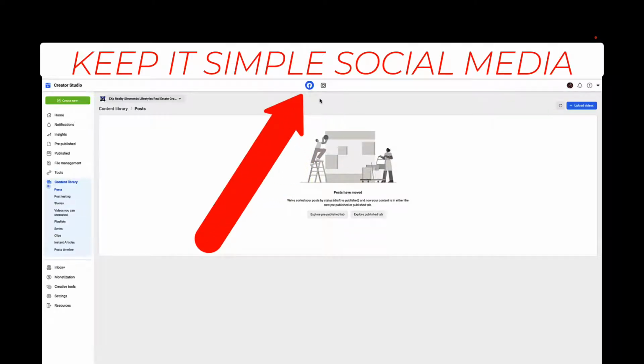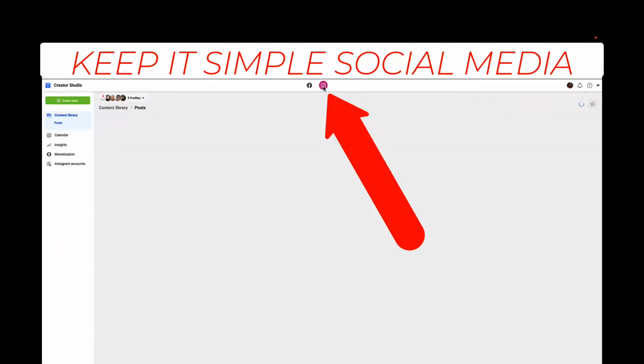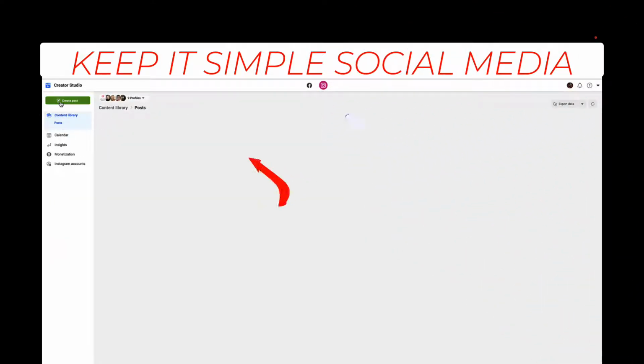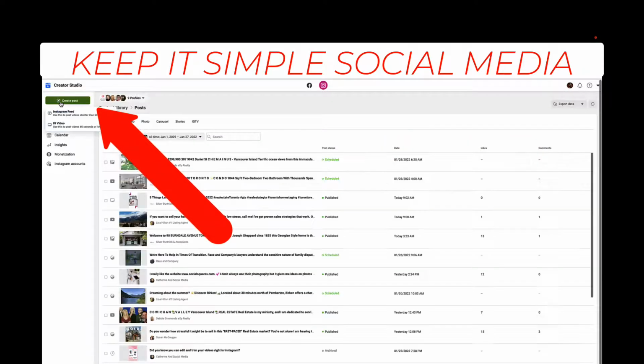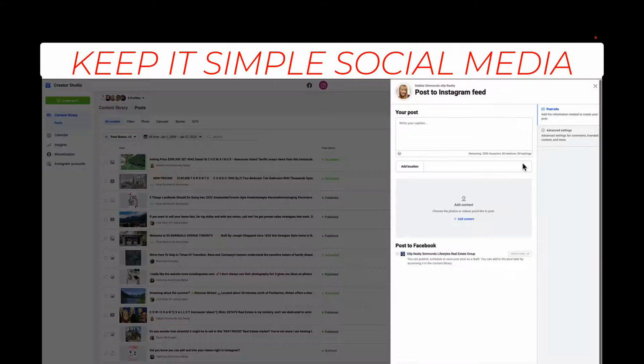Once again, at the very top, it tells us we are in the Facebook part of the studio, but we want to be in the Instagram. So we're going to go over to the right-hand side, and we're going to click on the Instagram logo. Now from here, we're going to click on Create a Post. And now click on Instagram Feed. From here, you should be on your Instagram feed.